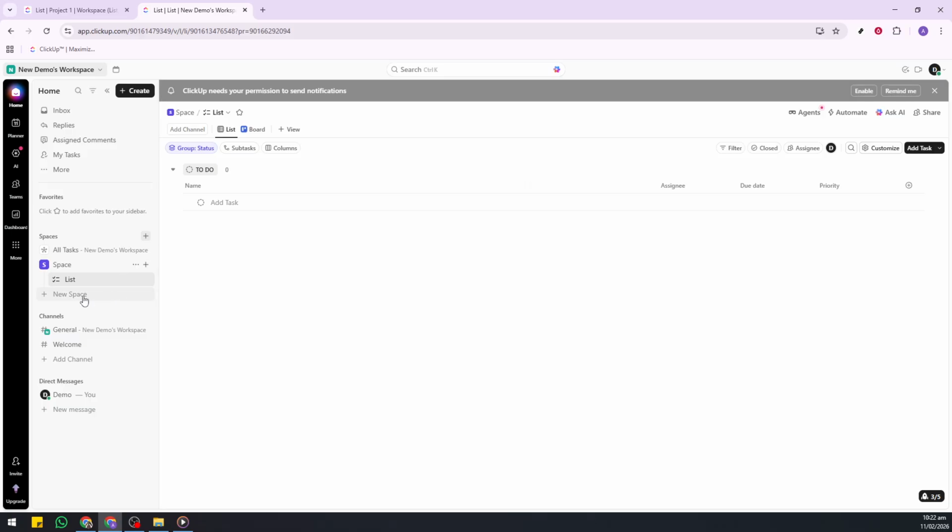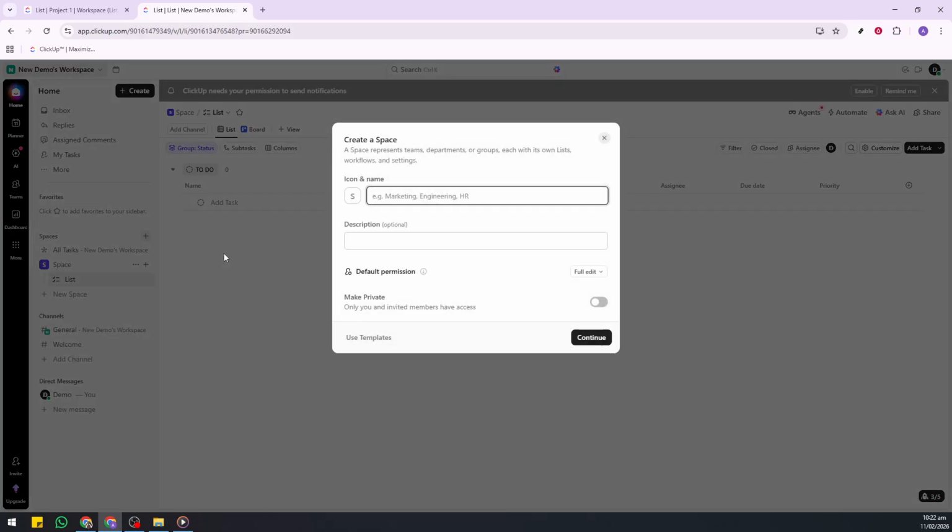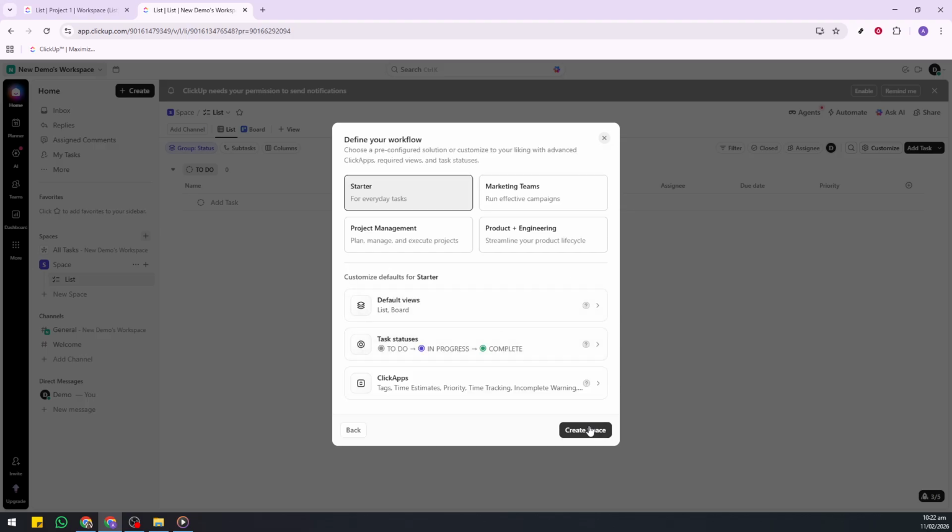Let's create your first space. From Home, click New Space. Give your space a clear name. This could be something like Finances, Personal Goals, or whatever you're focusing on. Click Continue, then click Create Space. Once the space is created, click into it so we can start organizing.